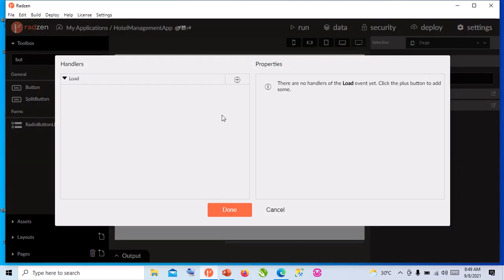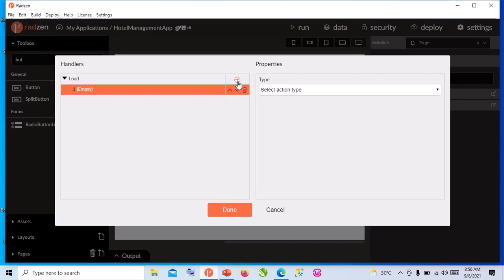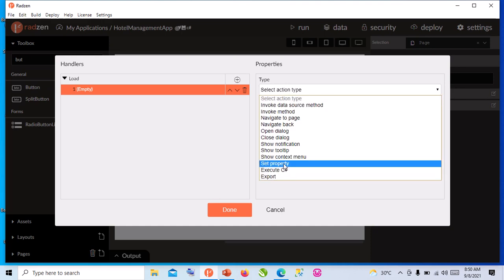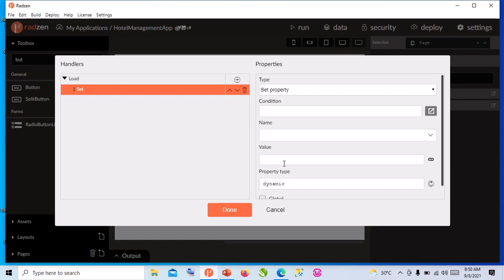So now I'm going to declare two properties. How do I declare a property? First of all, I'll click add event handler here. Then under select action type, I will choose set property. So I want to declare a property. The first property I want to declare is called logged in username. Are you following? So this property is going to hold the name of the user that is currently logged in. Right now, we don't know what the value is, so we'll set it to empty string.